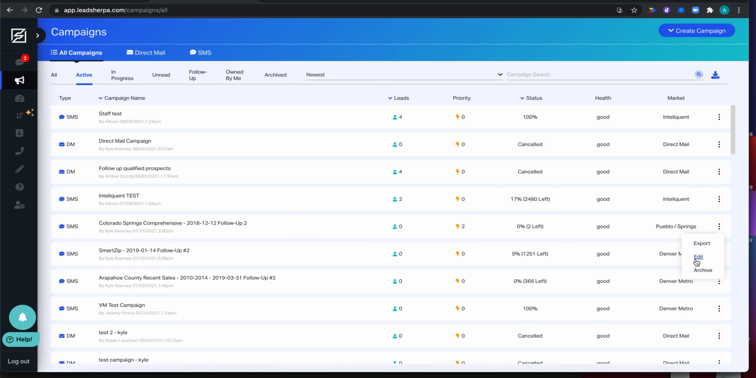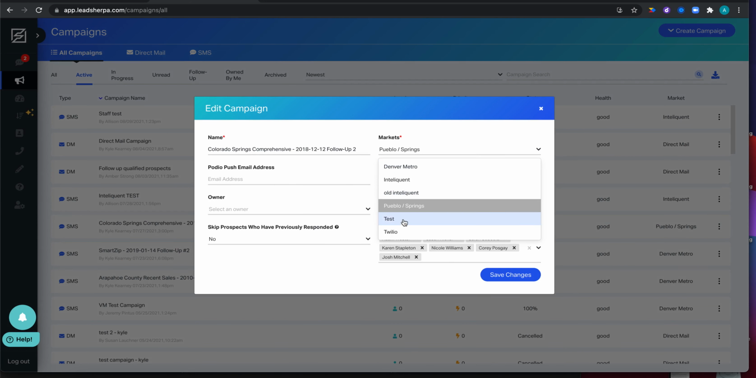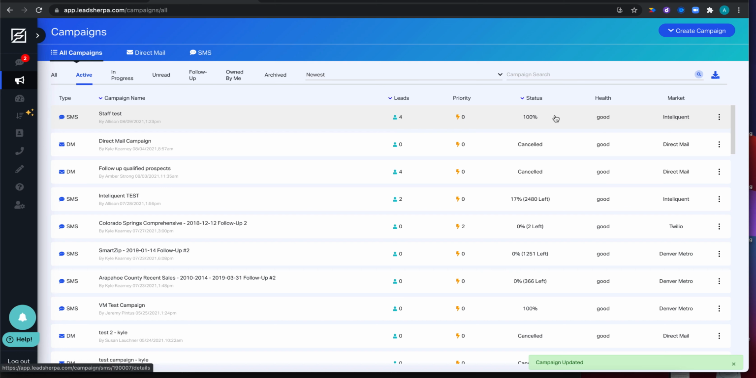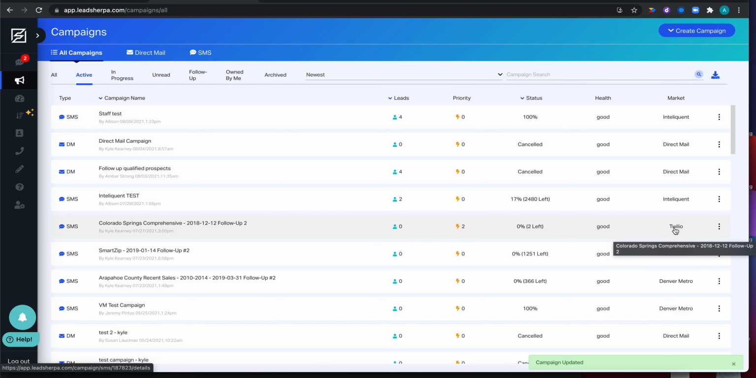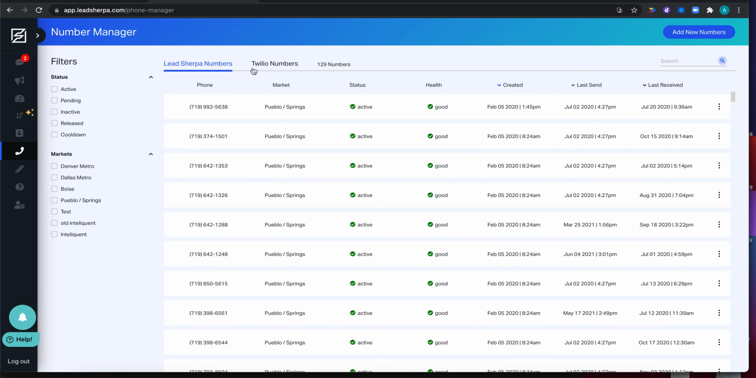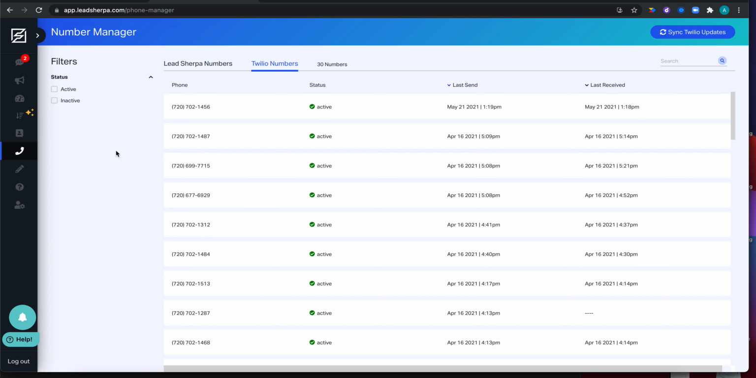Sorry, I should do that again just to really show you what it looks like. And actually save the changes on that one. So I can see here Twilio is assigned as the market. Now the system knows to use those Twilio phone numbers in that campaign.